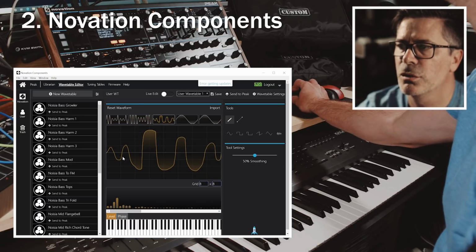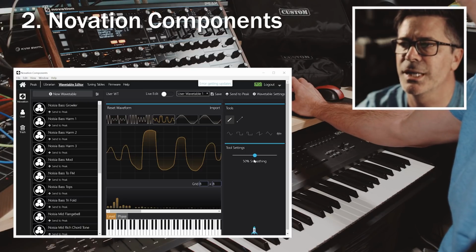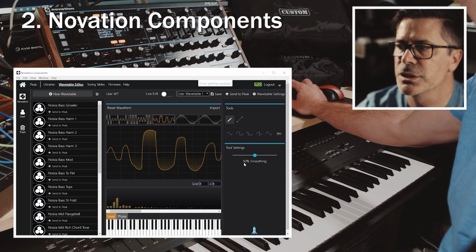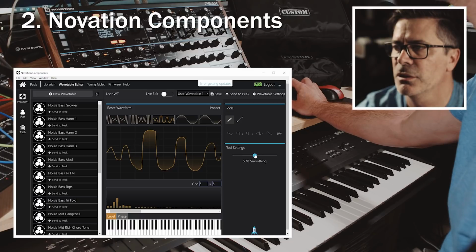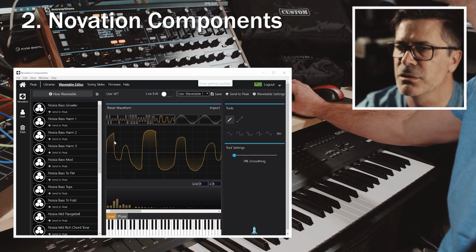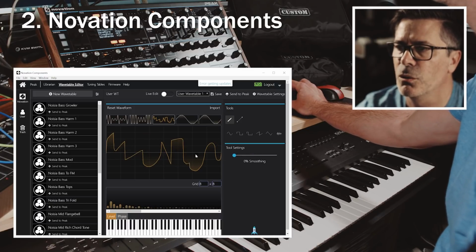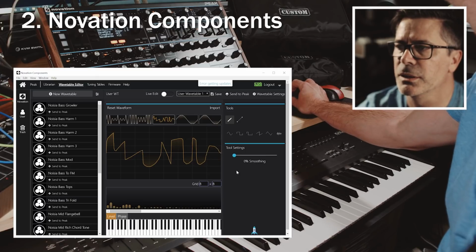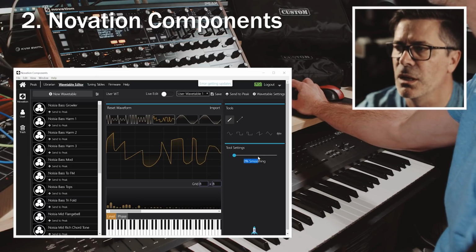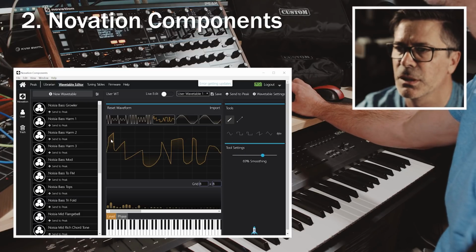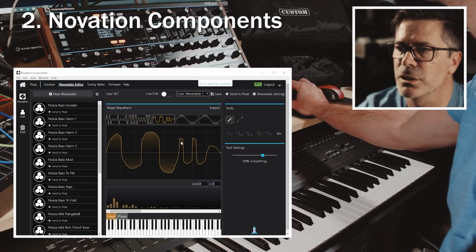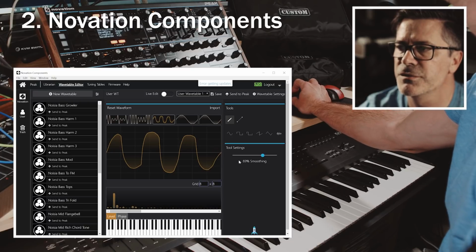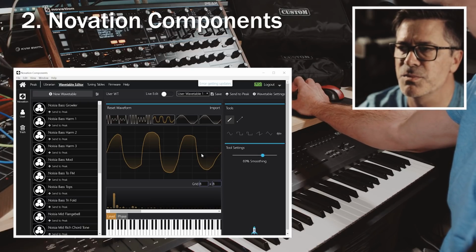And whatever you draw, it will smooth it once you let go, according to this little control down here, smoothing. If I take it down to 0 and I draw, all my wonderful artwork here is left exactly as it is. Whereas if I go to a large amount of smoothing and draw, it really will try and smooth out all my curves much better.